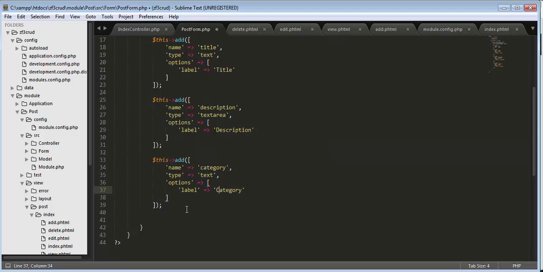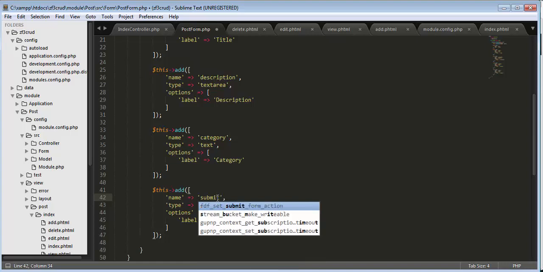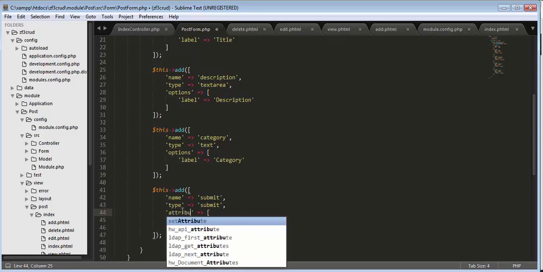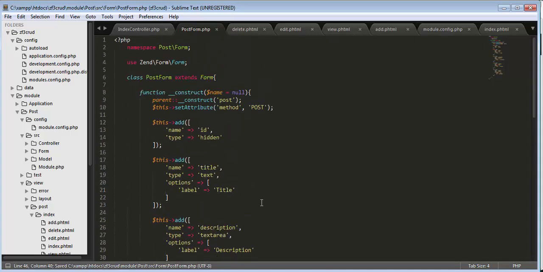Just copy. Name submit, type is submit as well. And then attributes, value save, and then id button save. Now we have created a post form where we have added different form elements.